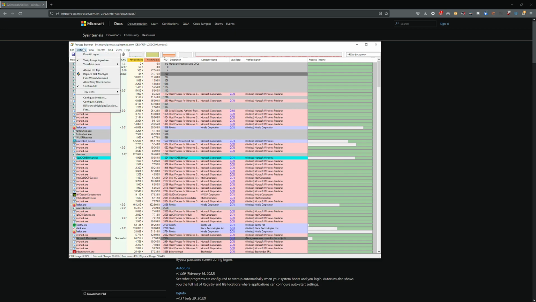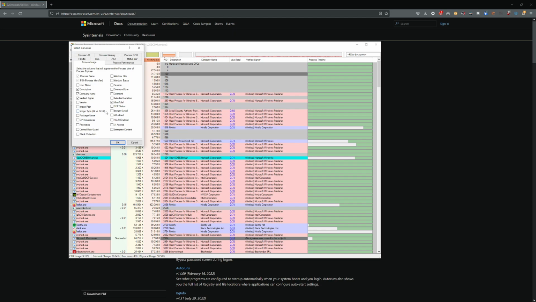But what you want to do is go to Options and click on Verify Image Signatures. Then you want to go to virustotal.com, check VirusTotal.com, and submit unknown. Then go to View, Select Columns. You want to have the VirusTotal column, and Verify Signer. You also want to have the process timeline. That's the thing you see on the side here.